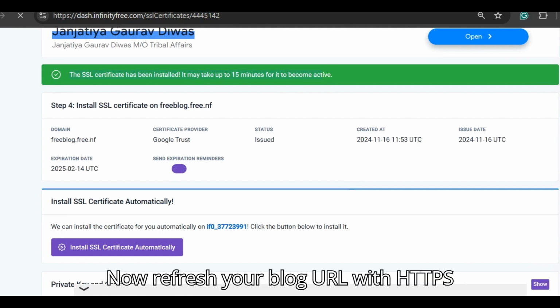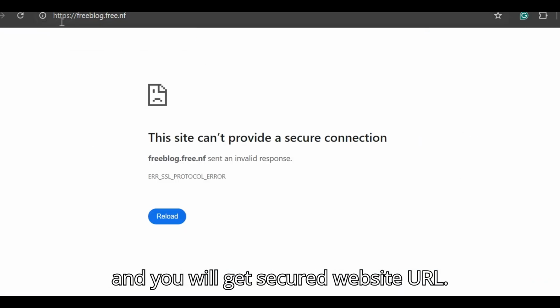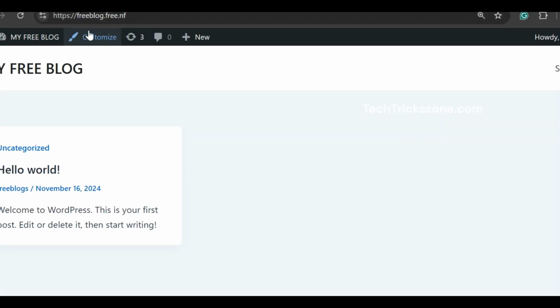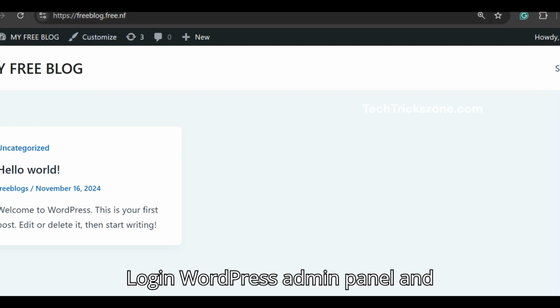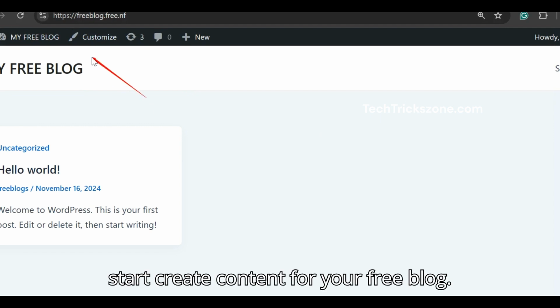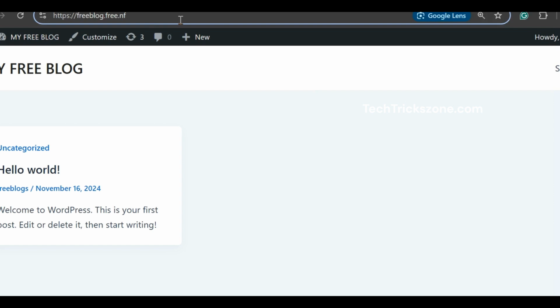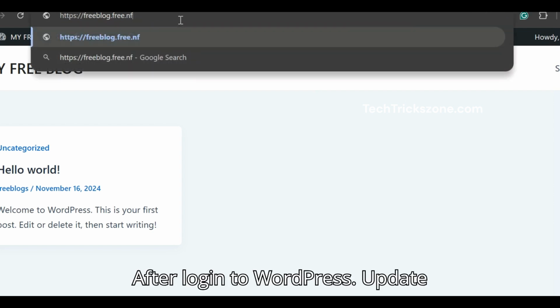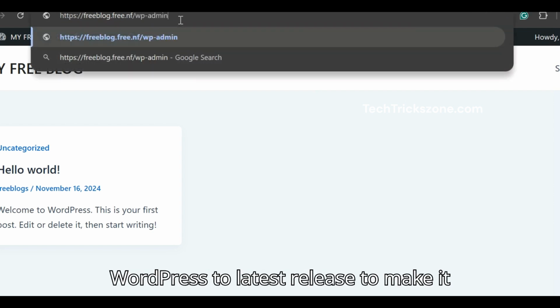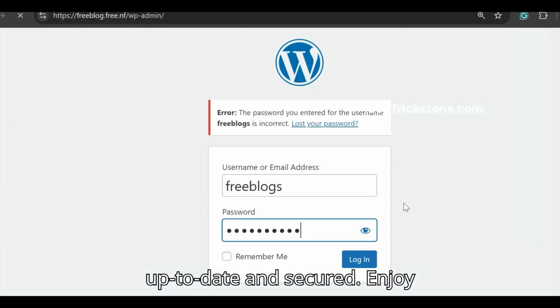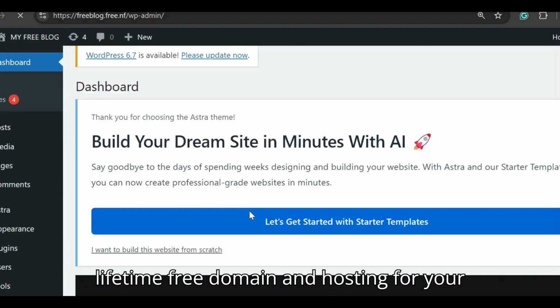Now refresh your blog URL with HTTPS and you will get a secured website URL. Login to the WordPress admin panel and start creating content for your free blog. After login to WordPress, update WordPress to the latest release to keep it up to date and secured. Enjoy a lifetime free domain and hosting for your website.